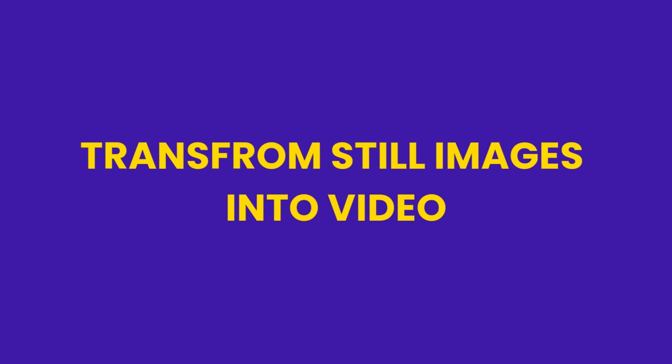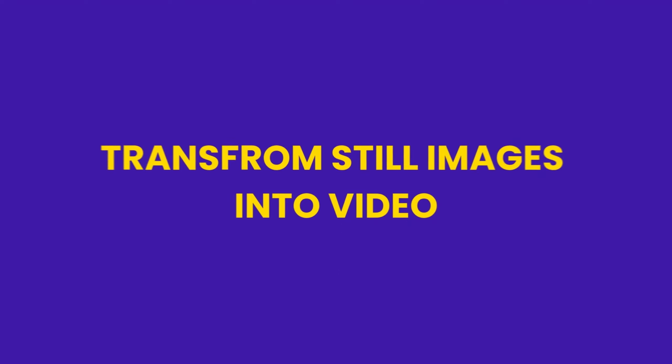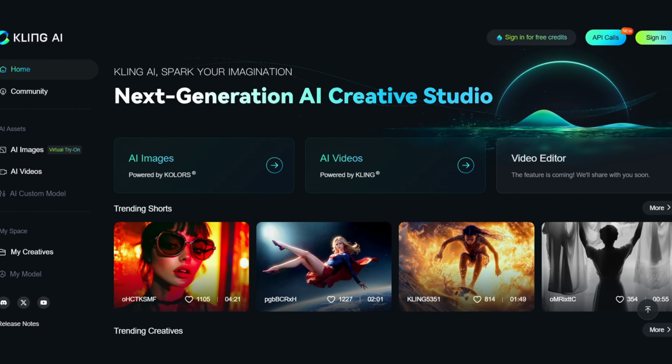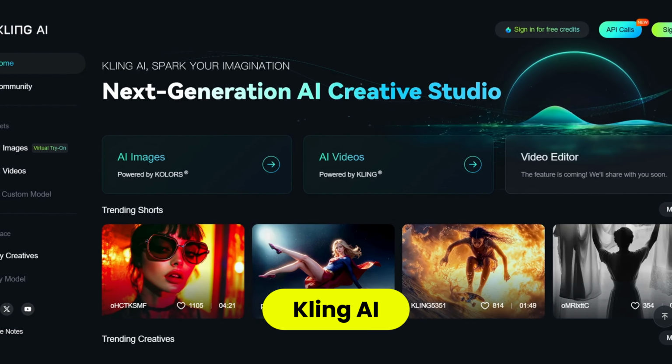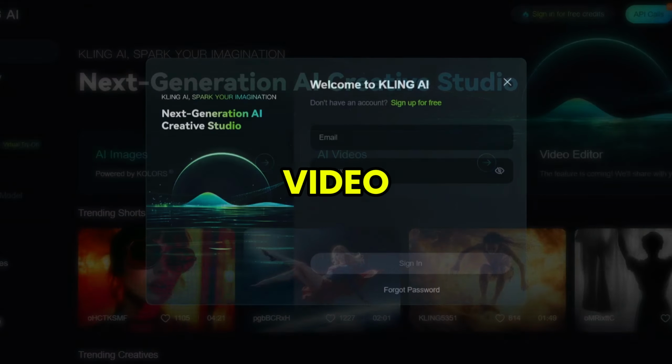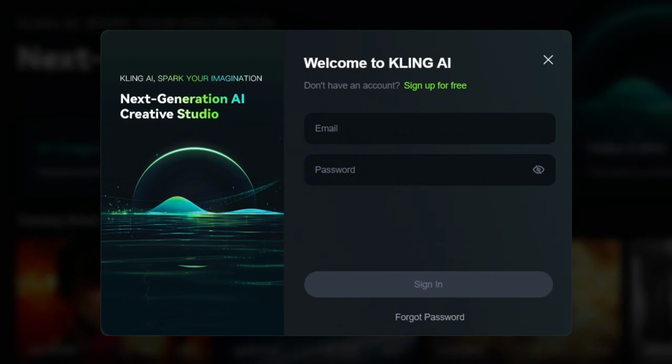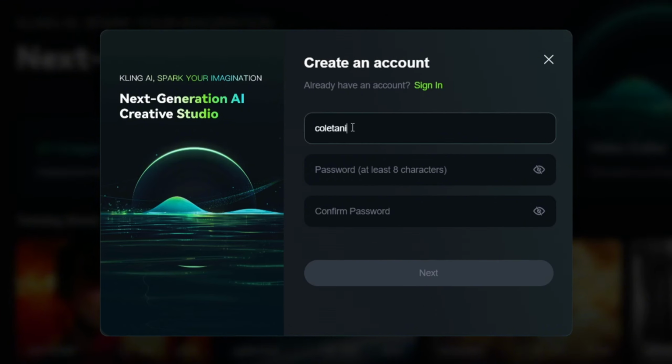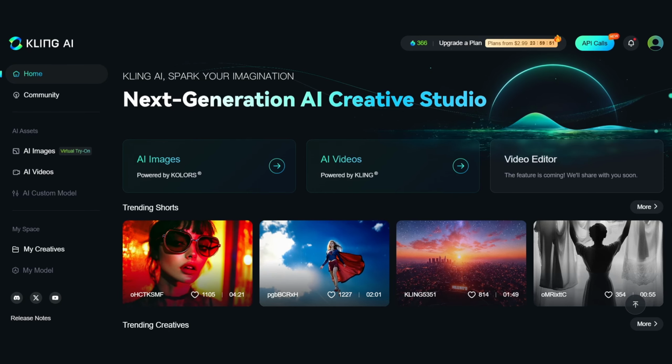Now it's time to transform our still images into a video. For that, we'll use our next tool, Kling AI. If you're not familiar with Kling AI, it's a tool that converts your still images into a video. After clicking the first link below this video, you'll be taken to a page where you can set up a free account. When you log into Kling AI, the first thing you'll notice is the interface.